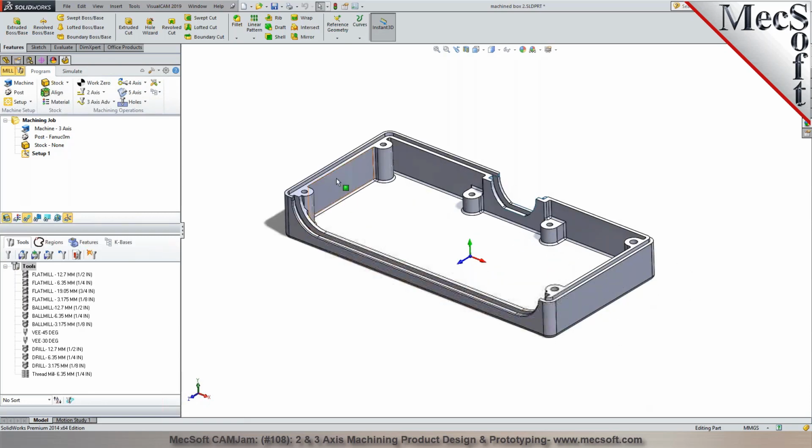So the part that you currently have designed and loaded is open right here, and we want to go through the process of programming this part using VisualCAM. So the first step in programming this part is to establish the orientation, or the direction, from which you want to machine this part.